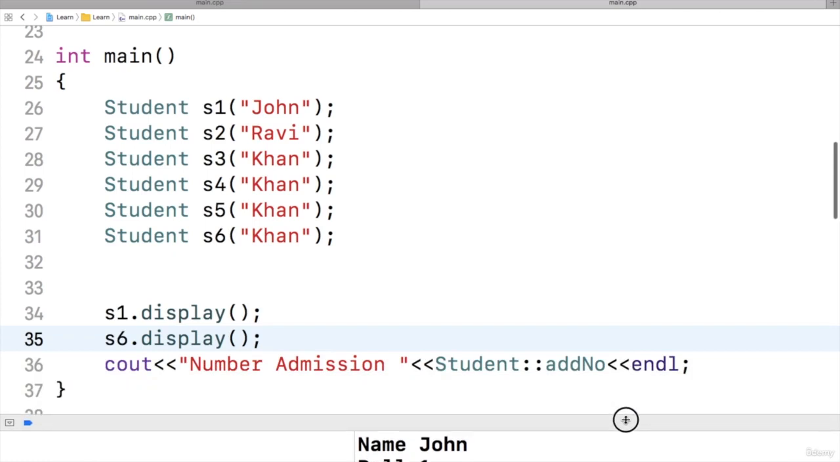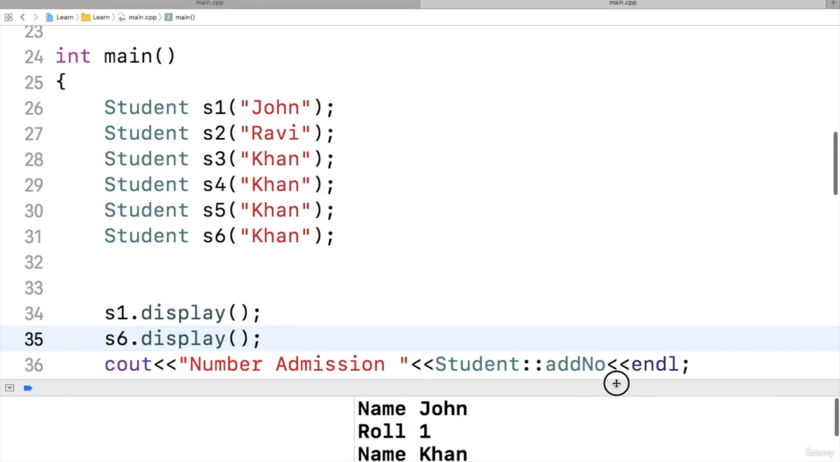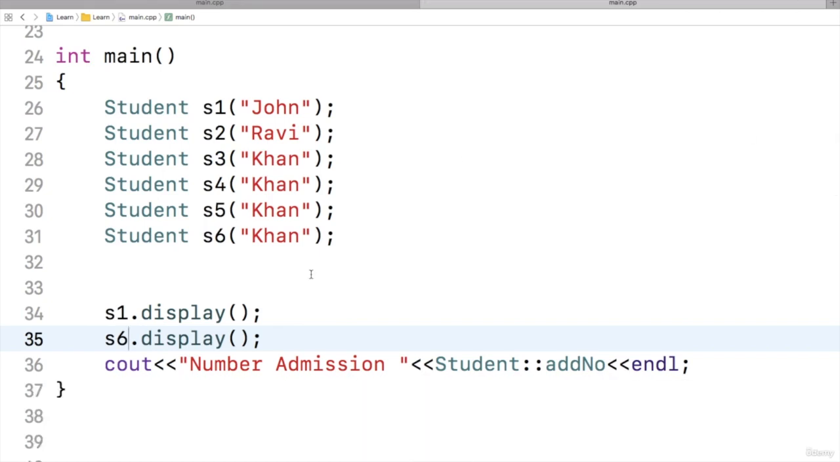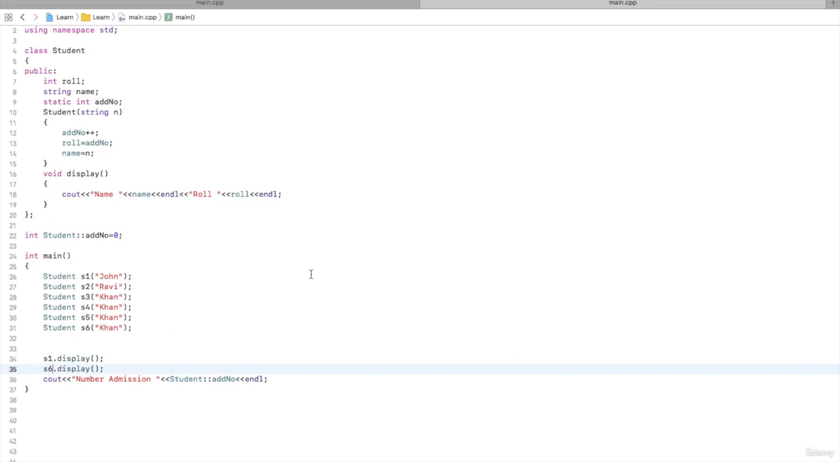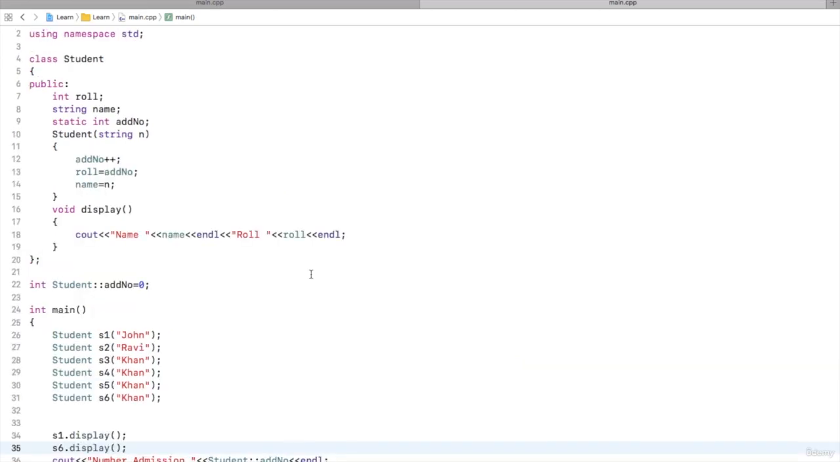So this is how static members, that is data members and functions of a class, can be used. I have not written any other function here. So this code is simple, having just a student class and its objects created here. That's all. So you can try this program. So this is how static members can be used in various ways.